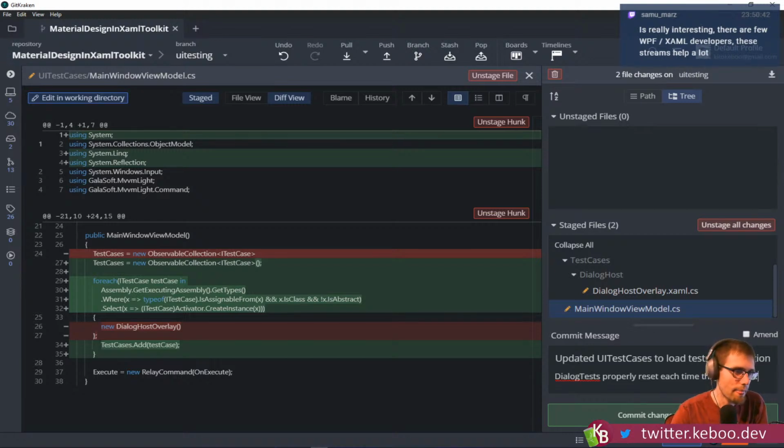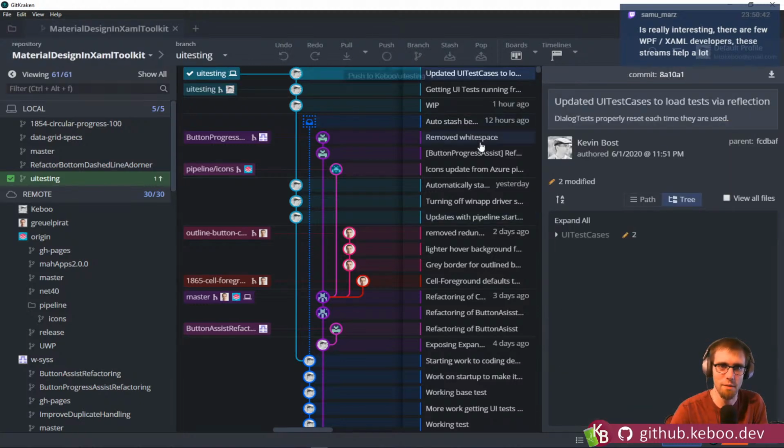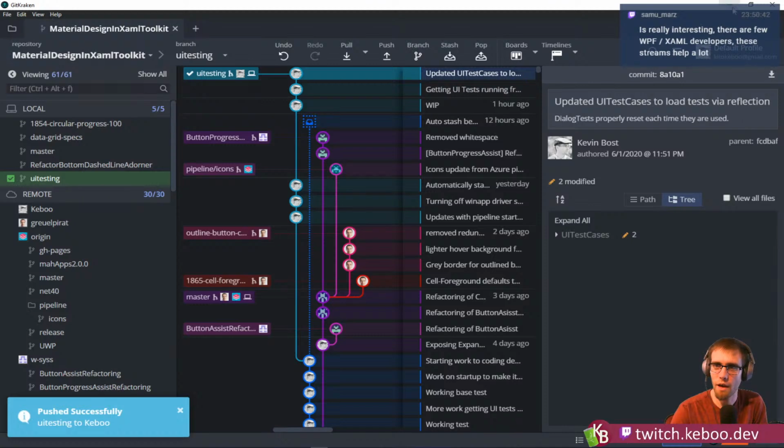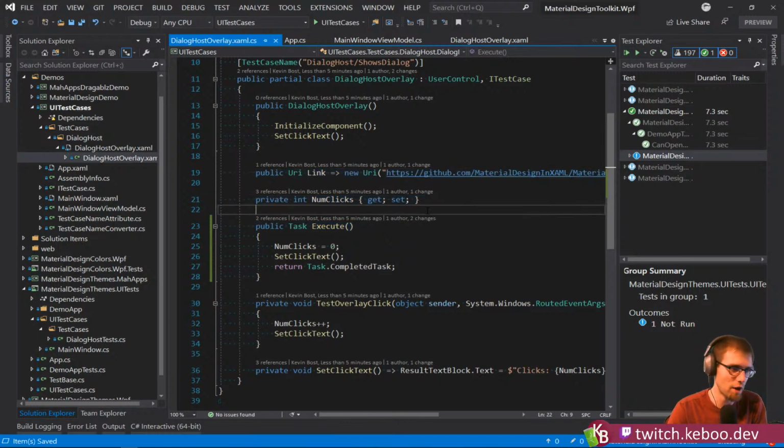Cool. It's really interesting. There are a few WPF Xaml developers. These streams help a lot. Glad to hear it. I did notice, since I've been working on the material design in Xaml, I've had a lot of people say that it's somewhat difficult. And to some degree, it's because WPF's been around so long. A lot of people, I think, just lost interest and moved on, which is really, really unfortunate.